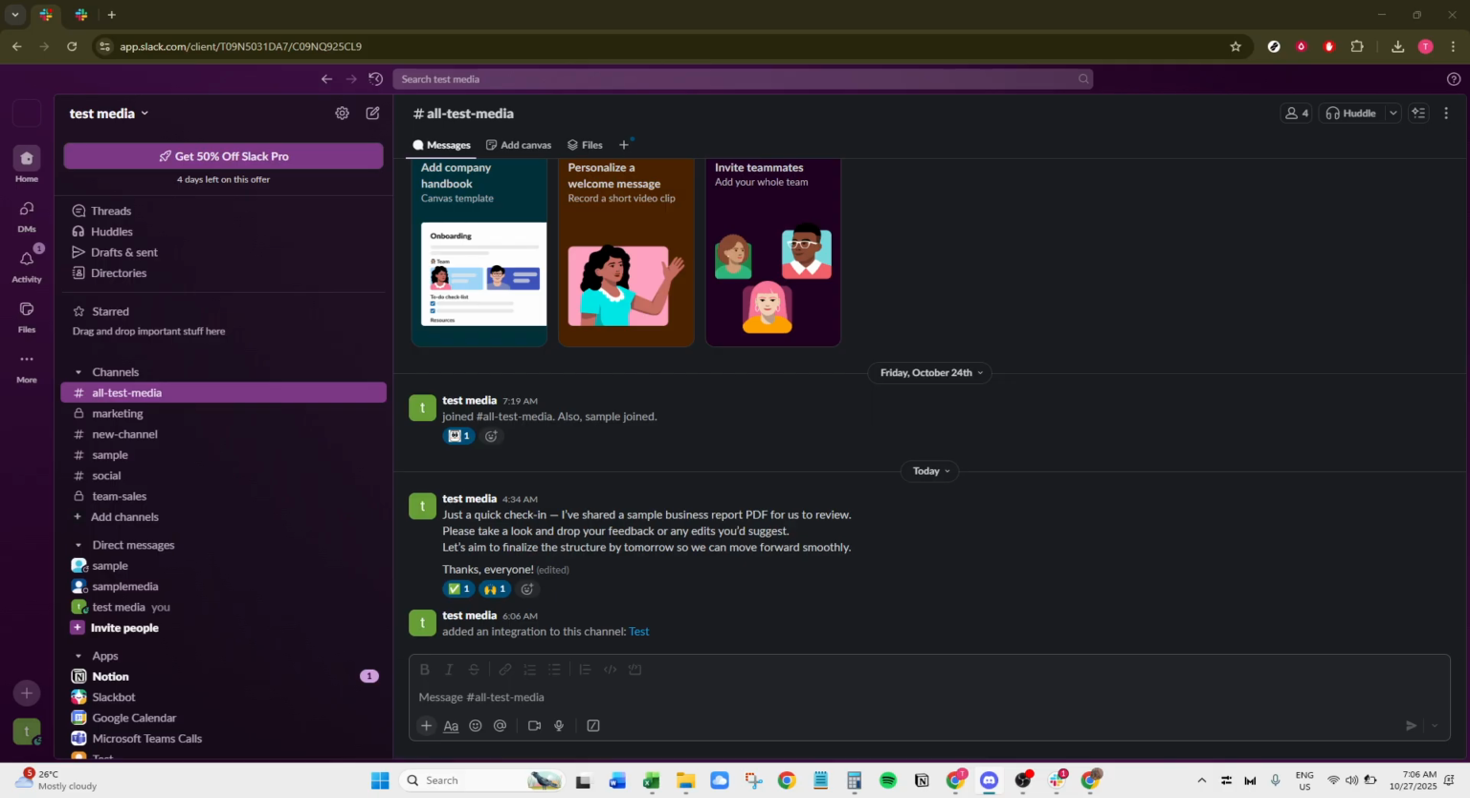So let's get started. First, you'll want to open the Slack application on your computer or through a web browser. If you're using the desktop app, make sure you're logged into the correct workspace. This is important because many of us are part of multiple Slack workspaces, and finding the right one is crucial for what we're doing today.